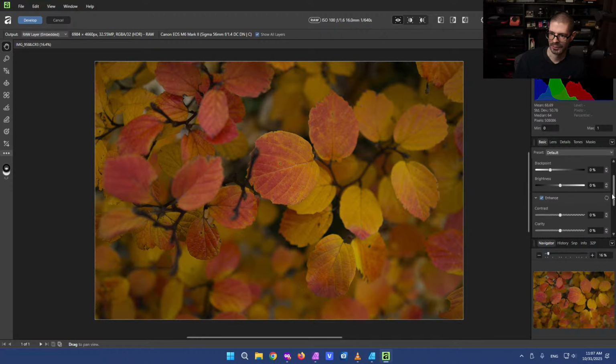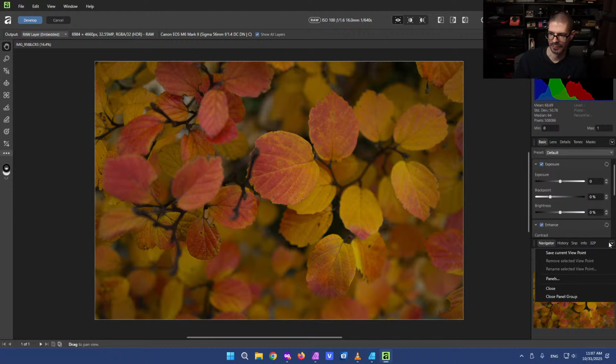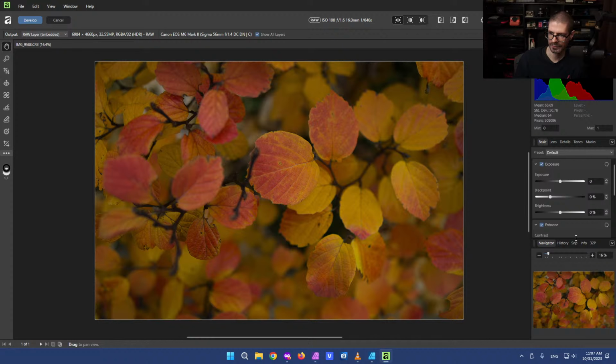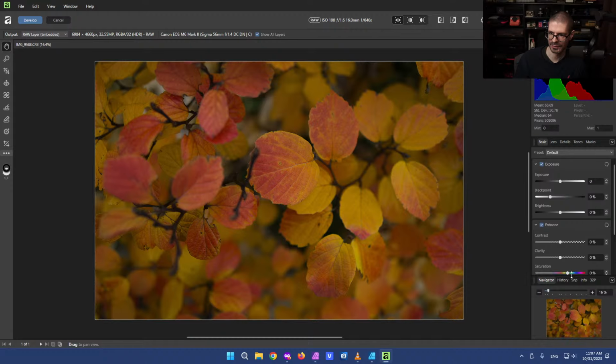So we've got, that looks like the same list of options here. Navigator, history, info, 32-bit preview. Can I shrink this? Okay, there we go. It's a little bit easier.